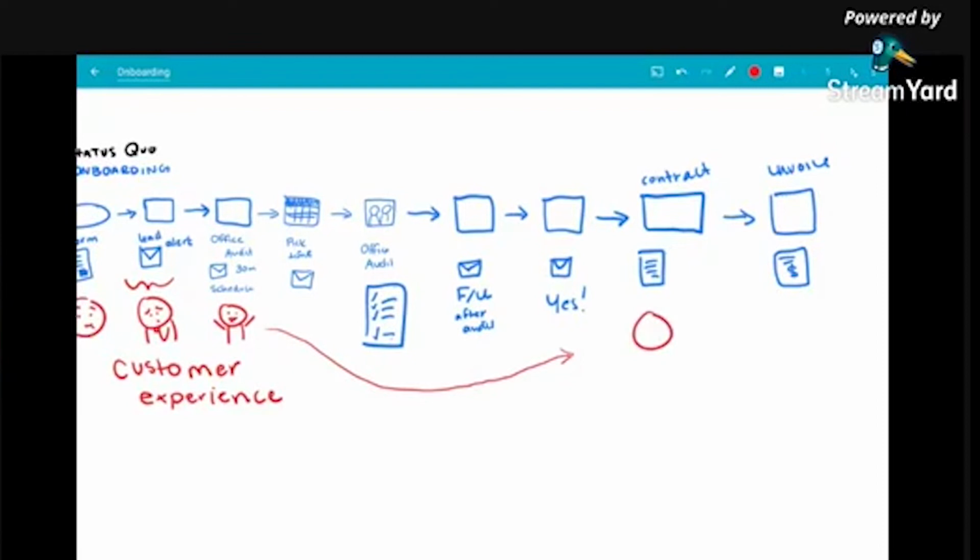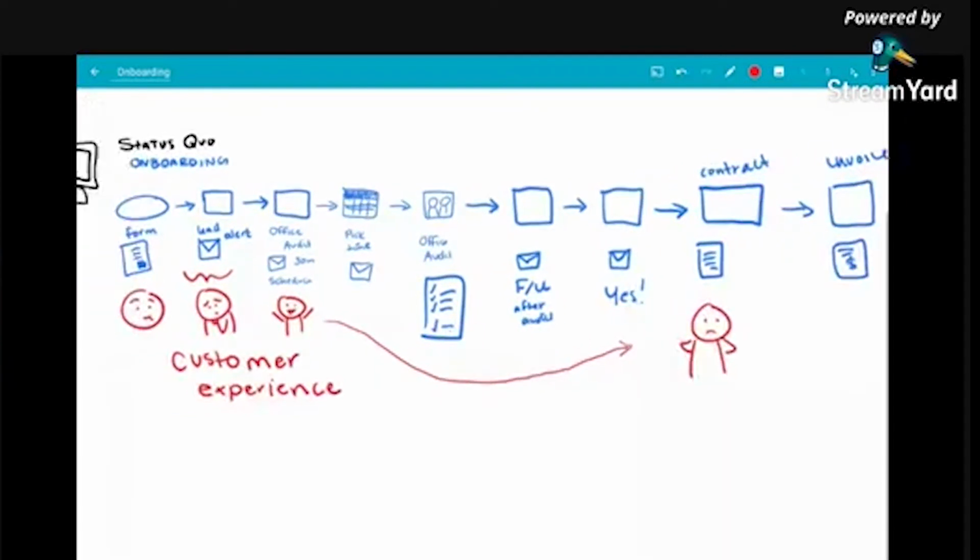Then there's the paperwork. And that is a lot of paperwork for someone who's hiring a VA and is trying to cut down on the paperwork in their life. So maybe we're not having such a happy time at that point.